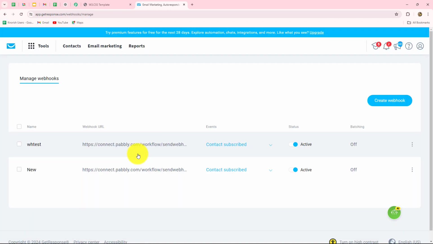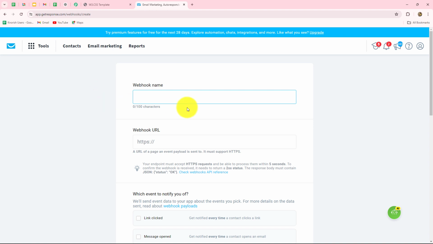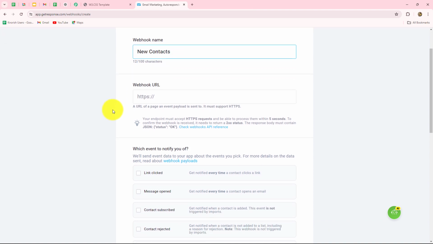Now after coming over here, we have to create a webhook to set up the connection. So first of all let us click on this create webhook button, and now we have to provide a name to our webhook. So according to your requirements you can give the name to your webhook. Here I'm going to give the name as, let's say, new contacts. So because my objective is that whenever the contact will be added, I want to receive the response through webhook, so I have selected this name, but you can give any name.